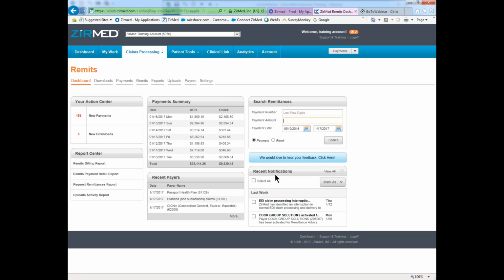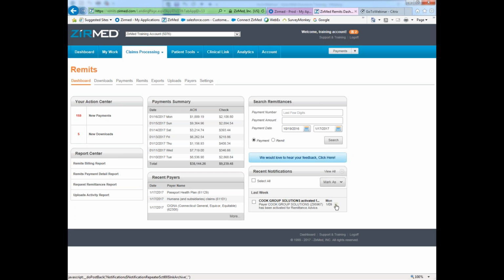And under recent notifications, this is where alert messages would pop up from us. So you could click the title and read the messages. When you're done with one, you can archive it by clicking this box on the right, and it puts them behind the scenes. Now you can always click View All to go back and view them again, even if they've been archived.